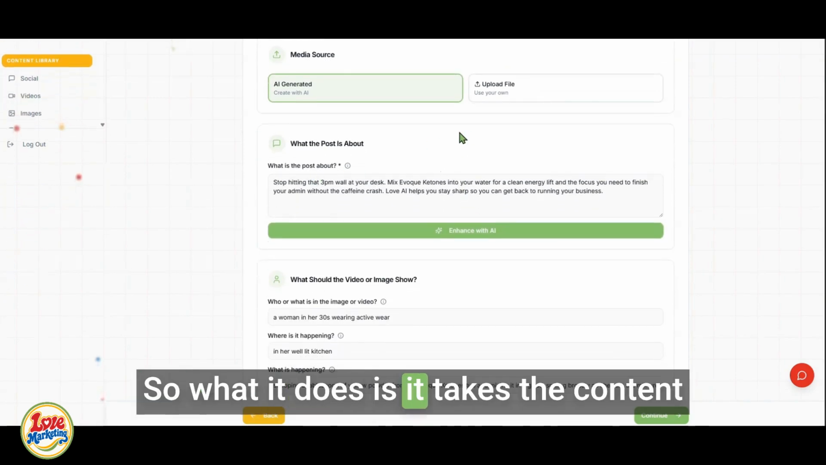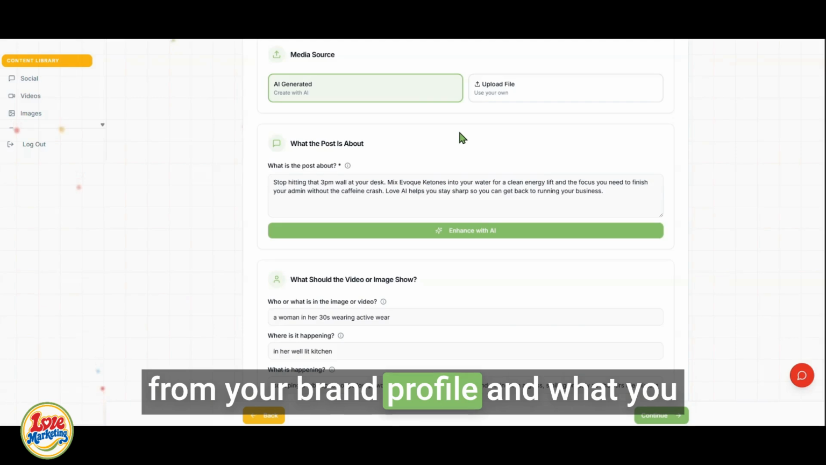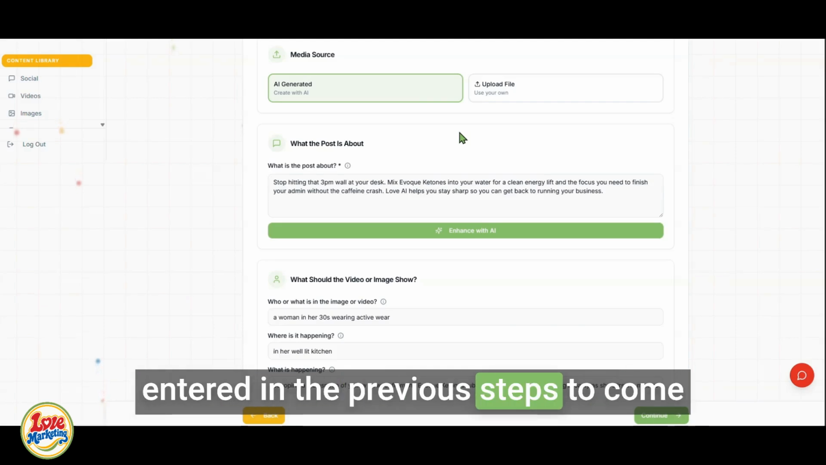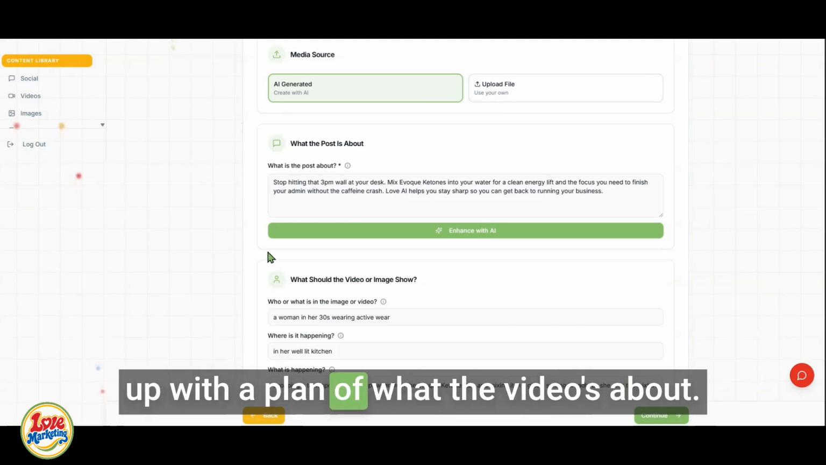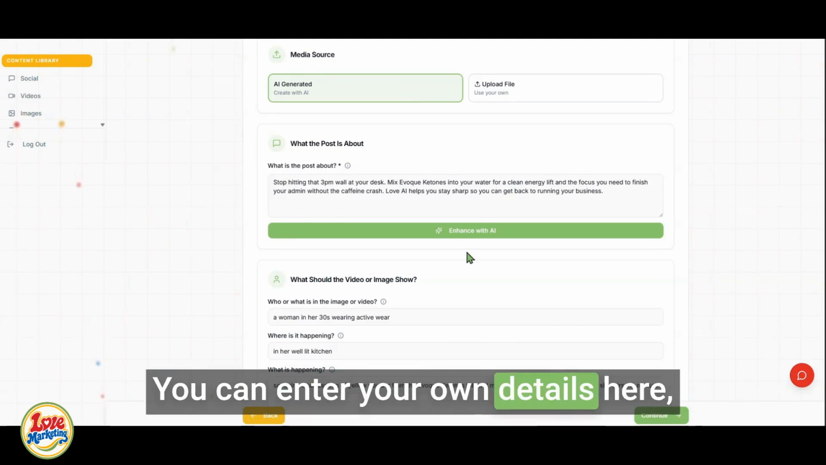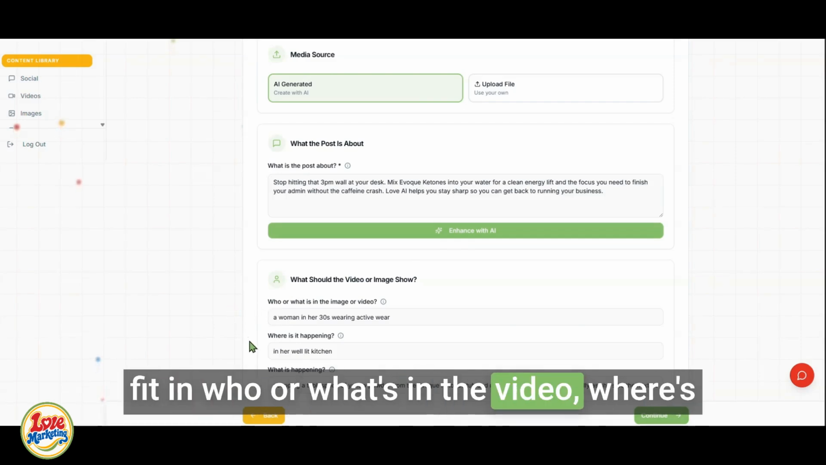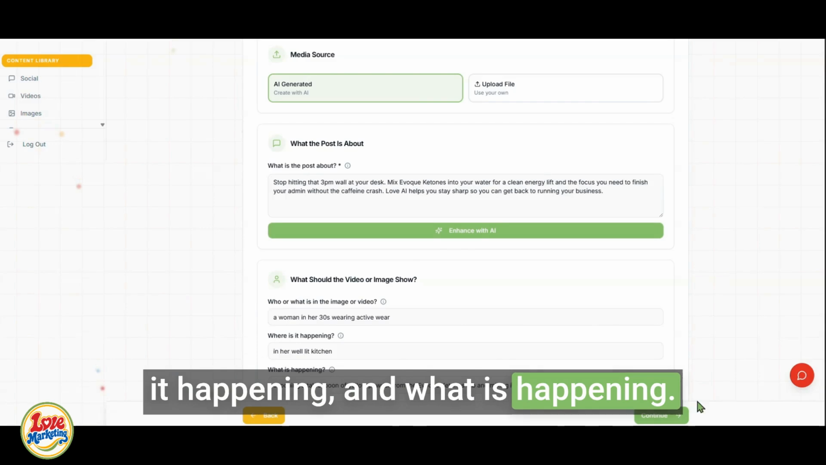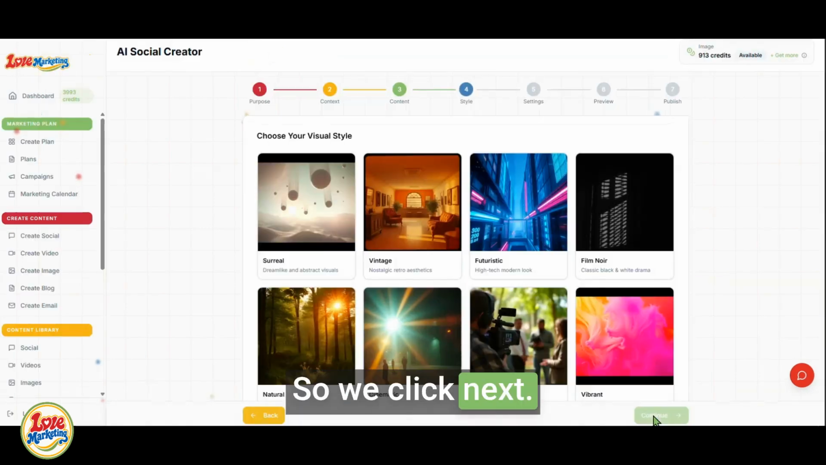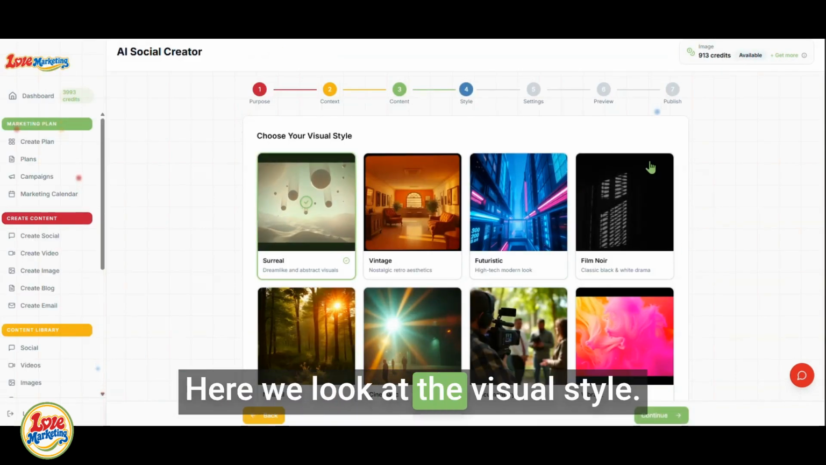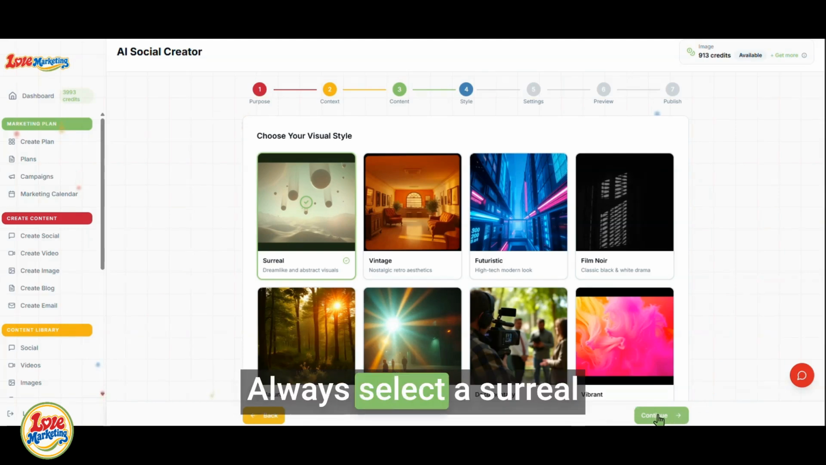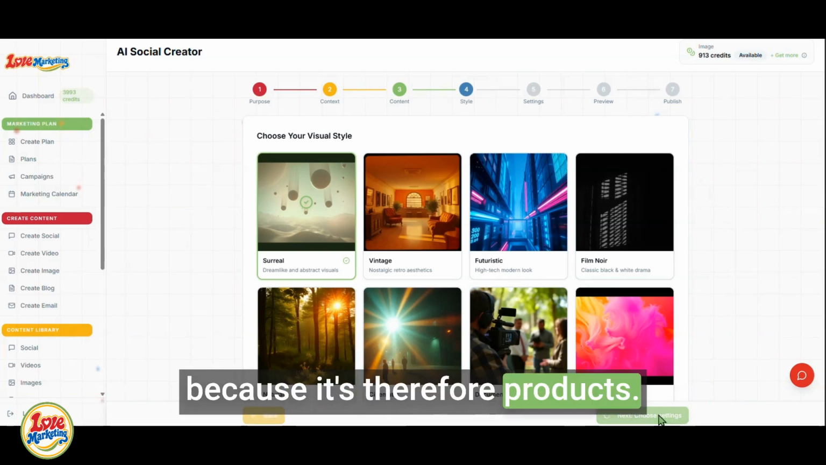So what it does is it takes the content from your brand profile and what you entered in the previous steps to come up with a plan of what the video is about. You can enter your own details here, click enhance with AI, and then it will fill in who or what's in the video, where is it happening, and what is happening. So we click next. Here we look at the visual style. Always select surreal because it's better for products.